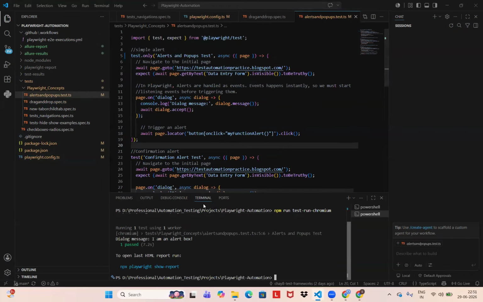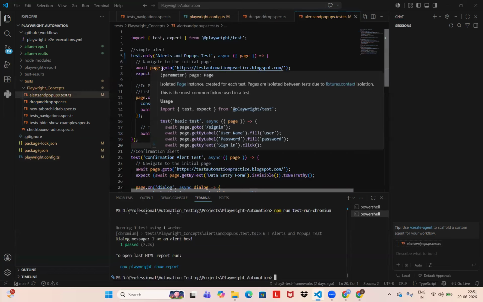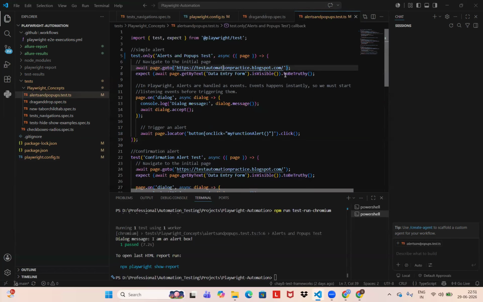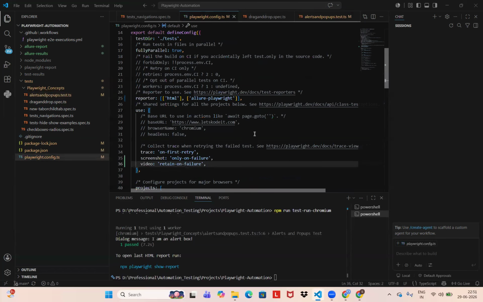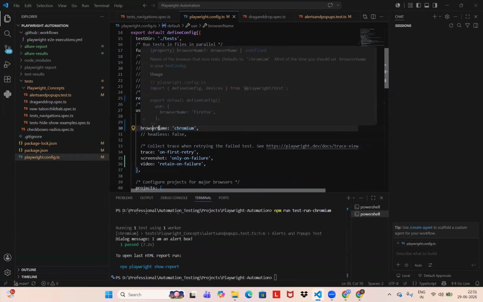See, the test case got passed, right? See, test dot only, right? You are giving the complete URL, right? Here, the complete URL. Now, in the playwright config file, I am enabling this base URL. I am enabling the Chromium browser. I am enabling both.